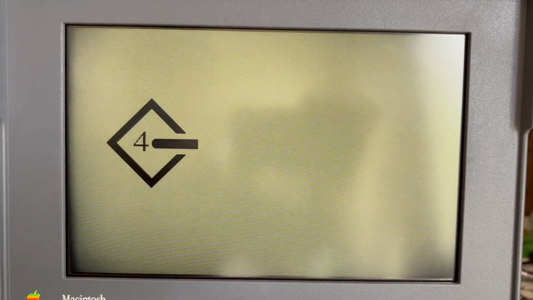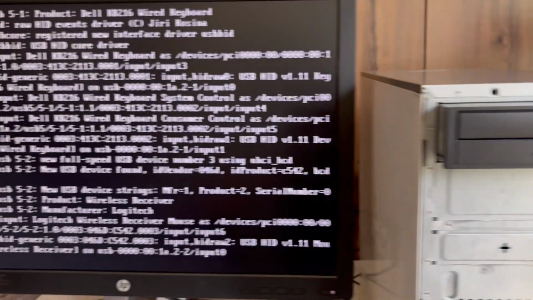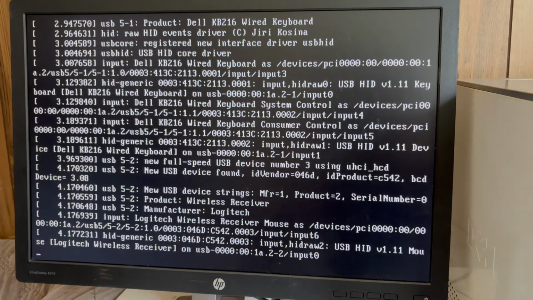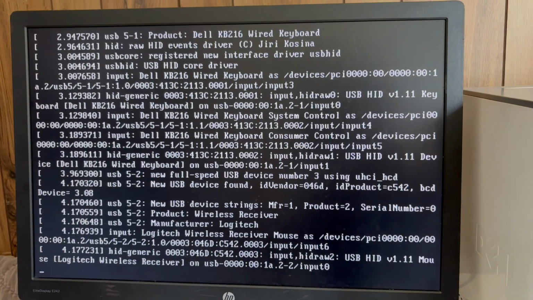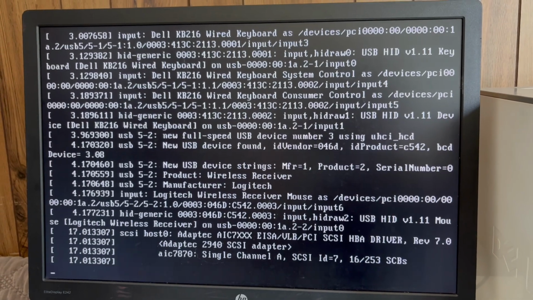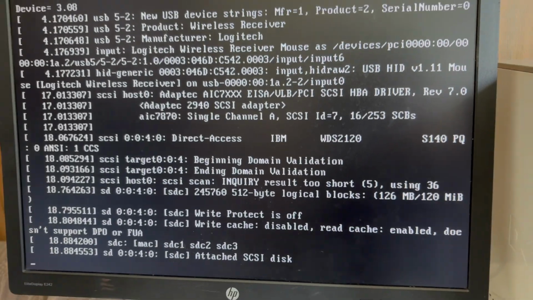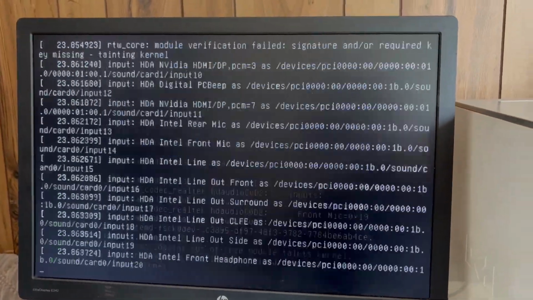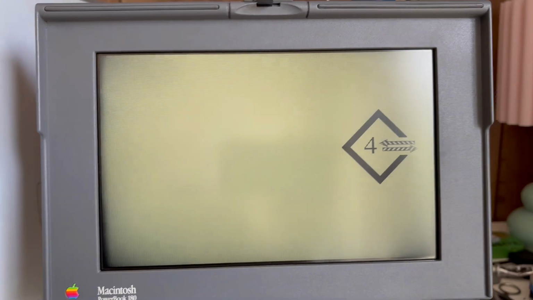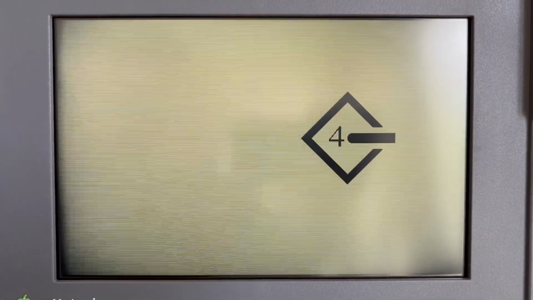So I turn the PowerBook on now, and it goes into target disk mode. And there it is, it's trying to bring up the SCSI card. There it is right there. And you can see when it's transferring data, the icon changes.